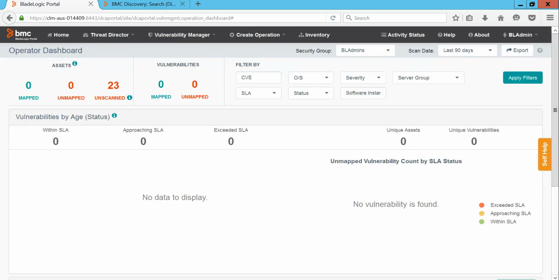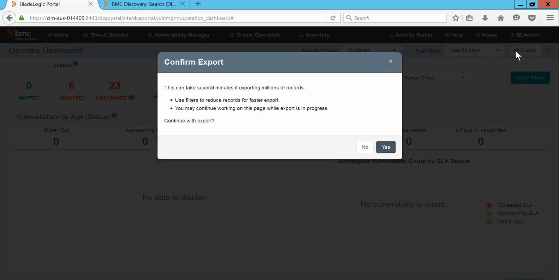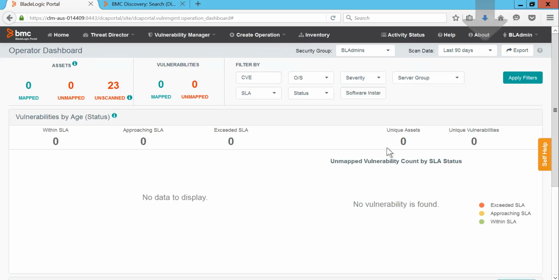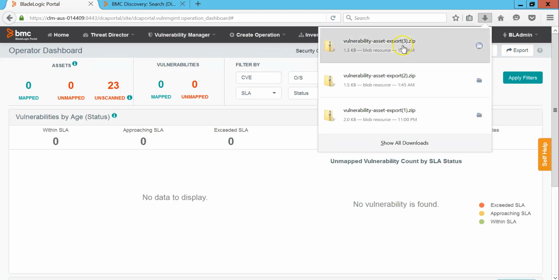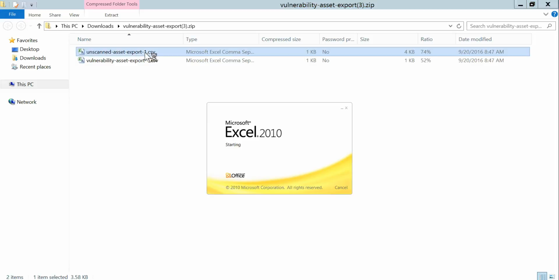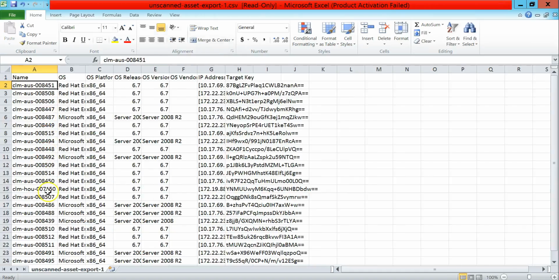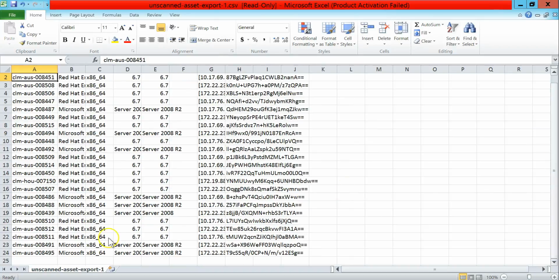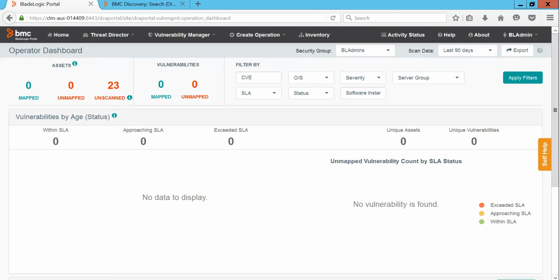So now if I export the CSV, I should not see those hosts which I have just imported into the portal. Now these are the hosts, and it doesn't contain those 4 hosts which we have just imported, and the count is 23. Now we'll see how we can exclude a specific host from the discovery.